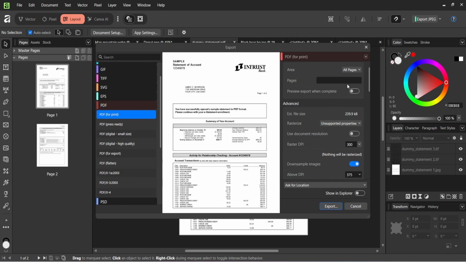Before you export, make sure you're exporting all pages. In the export dialog, look for the area or range section, and set it to all pages or whole document. This is the key setting that determines whether you get a complete multi-page PDF or just the page you're currently viewing. If your document uses spreads, selecting all pages will include every spread in the correct order.